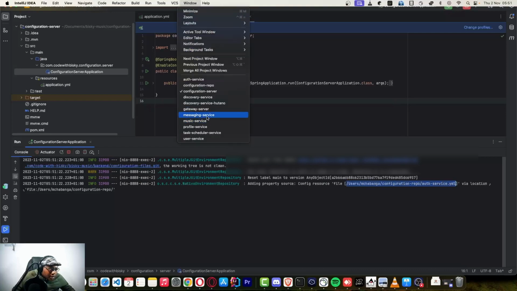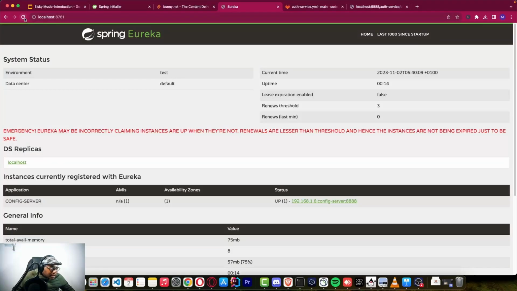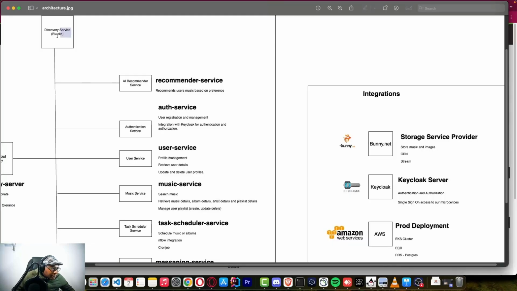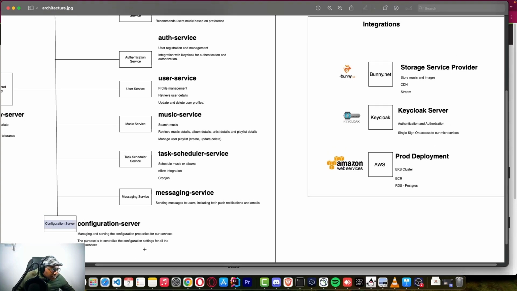If you come here to the auth service, it's because of this configuration. So on Spring Cloud, it's loading this one from our local directory. If you go to the Eureka client, you can see now we have config server registered, we have auth service. So if you open our diagram for the application, you can see we have the discovery service, and we have the configuration server, which is running here, and here we have the authentication service and other services like user.